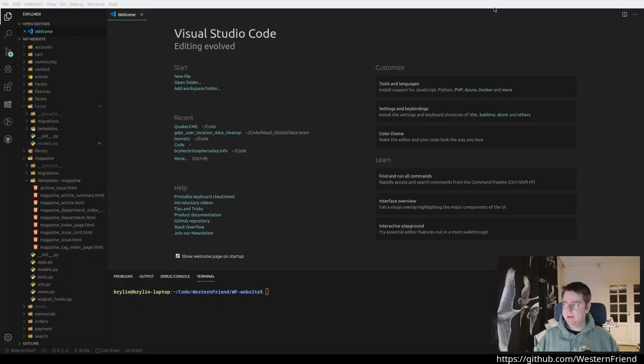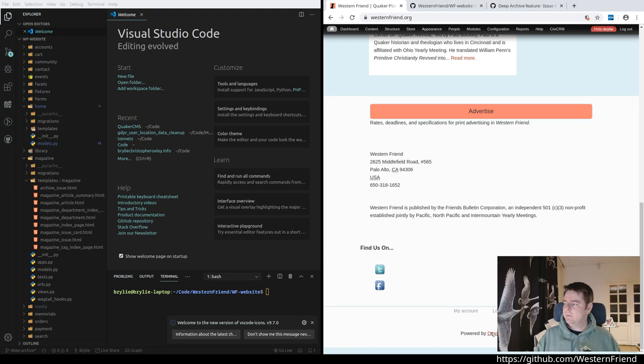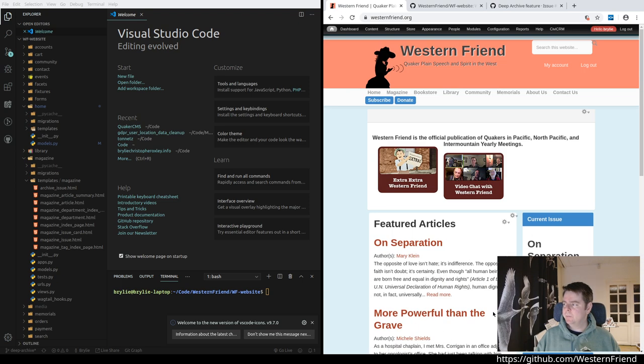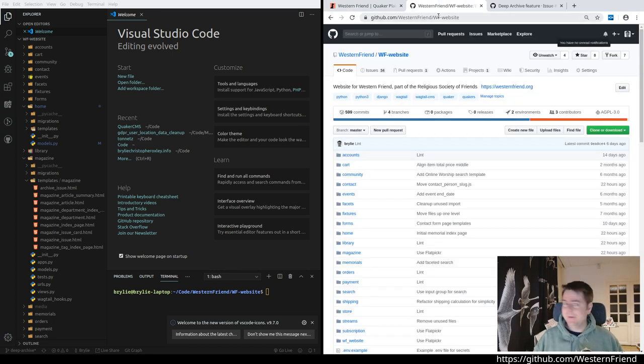Today we will be continuing working on the Western Friend website. Western Friend is the official publication of Quakers in Pacific, North Pacific, and Intermountain yearly meetings. We are porting this website from Drupal, which has been an ongoing development process for around 5 years of incremental development, and we've been rebuilding it for the last year in Wagtail CMS.